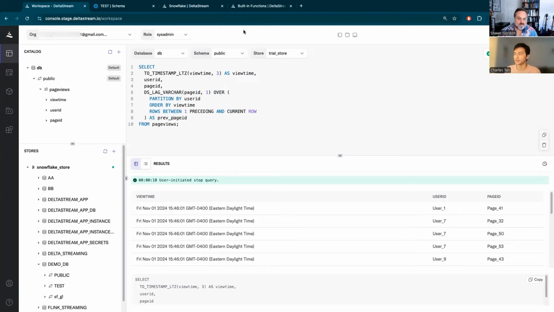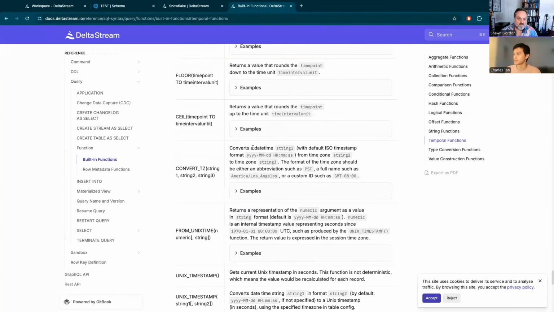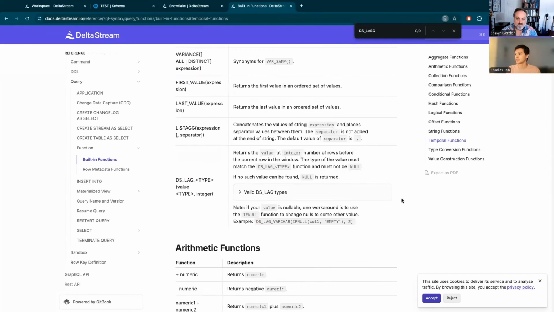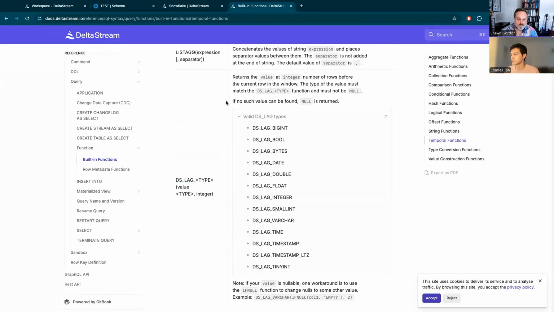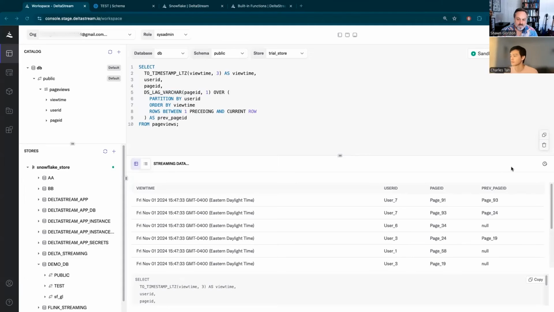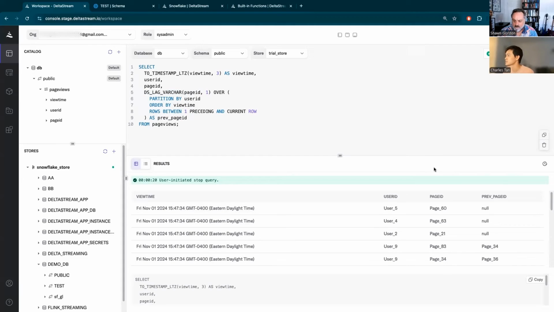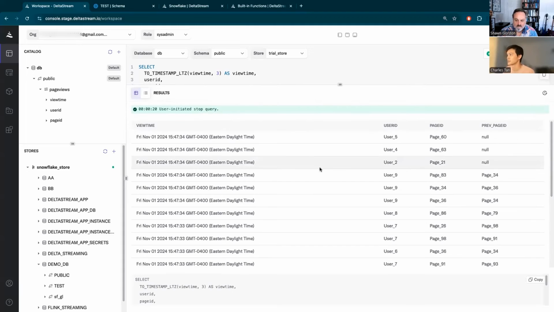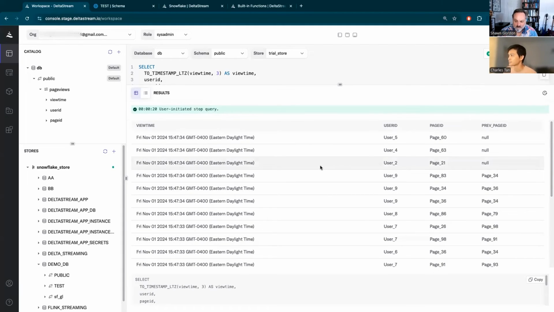We have a whole bunch of built-in functions. They're in our documentation here. dsLag is the one that we're using. Since we know that it's a varchar or a string, we can use dsLag varchar. There are all these kinds. Okay. Let's run this again. All right. So let's take a look at what we have here. Nulls in some of those previous page IDs. Exactly, yeah. The idea for the null is that if you're the first one, there's no previous one. Okay. Yeah, exactly.